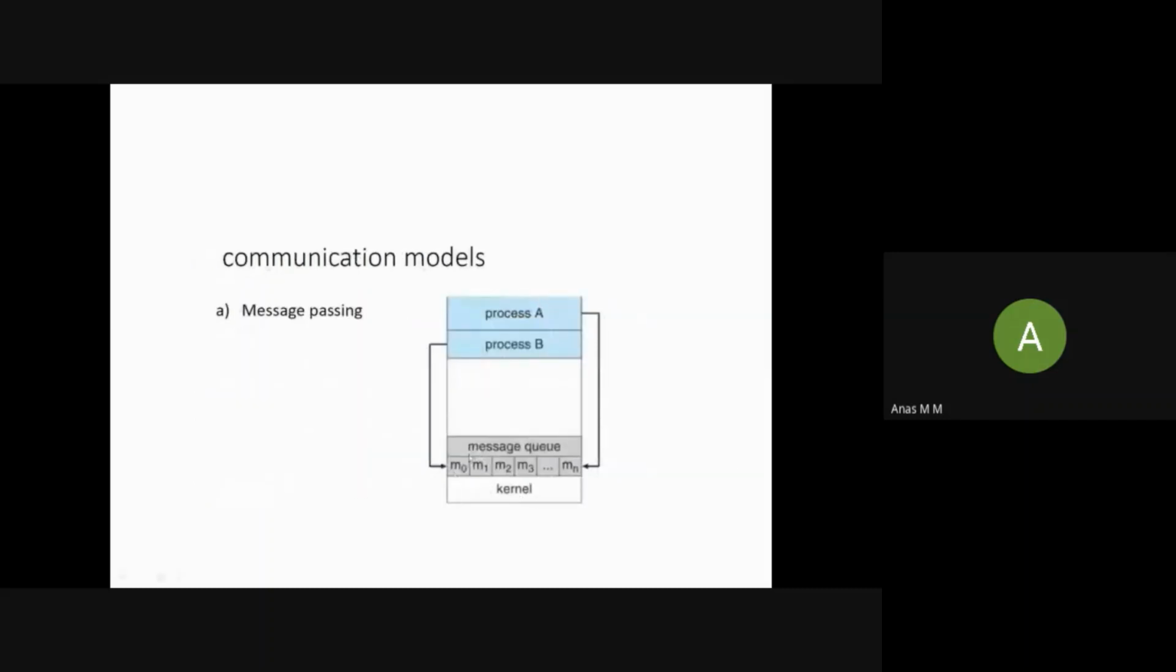So this is the structure of a message queue. We can keep the message in the message queue, and we can take the data and put it to any other process whoever wants to communicate with each other.